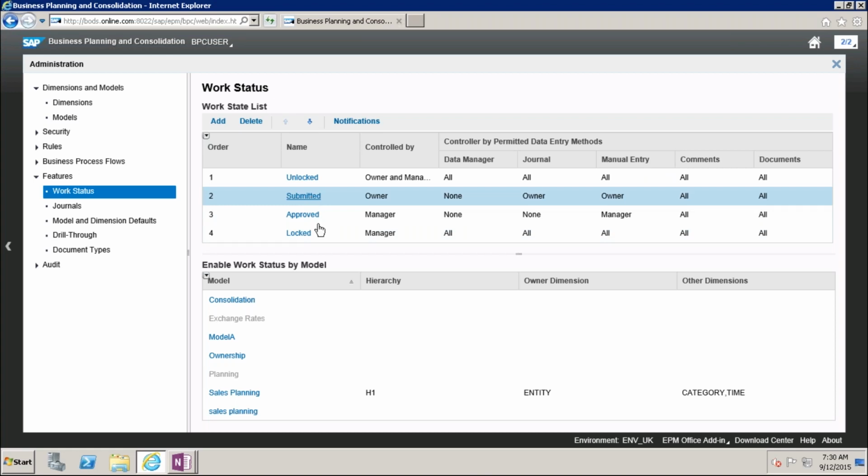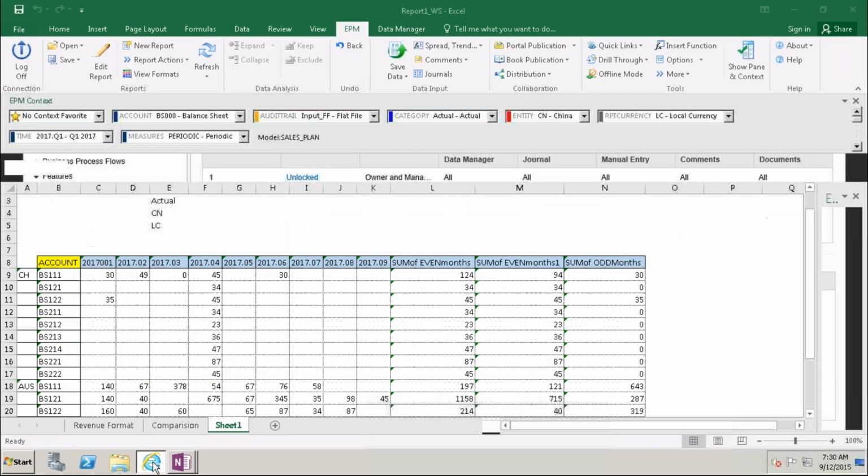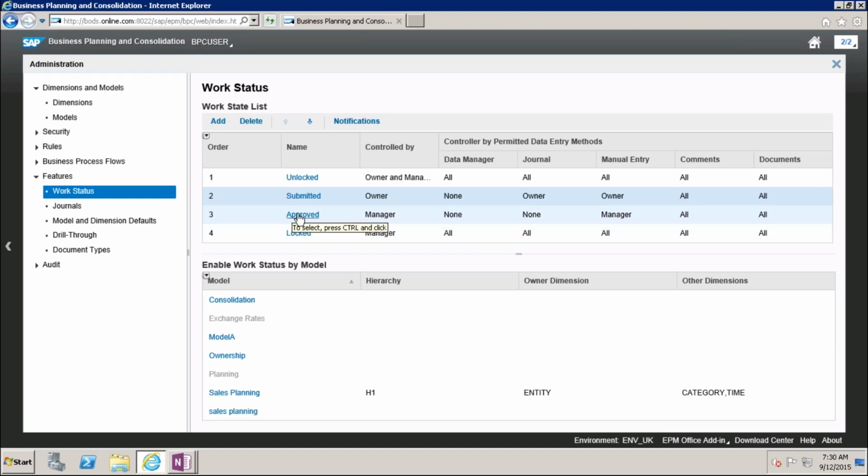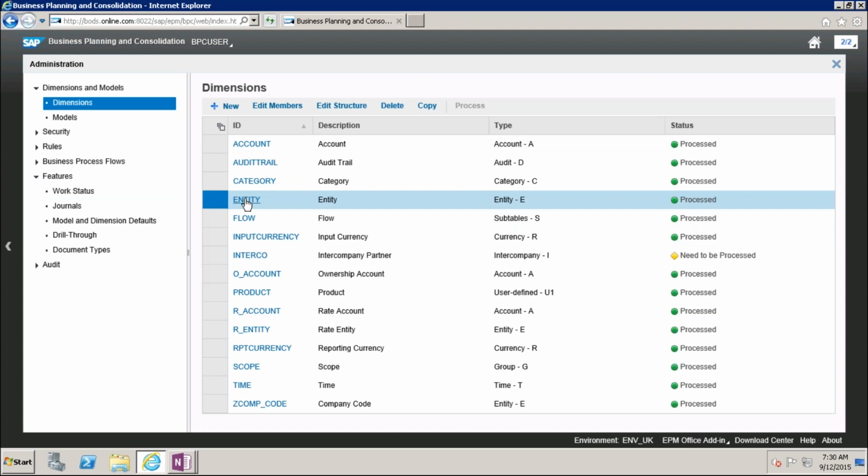Just telling you now. So approved. Approval will be controlled by the manager, and manual entry he will have the access. Okay. And in that case, what we do here, approved. Approved is, sorry, at parent level. Managers are at parent level. Just I'm going here, dimensions, entity.